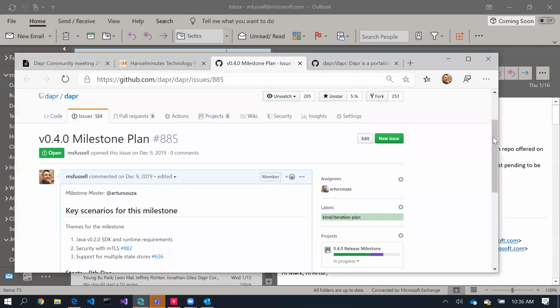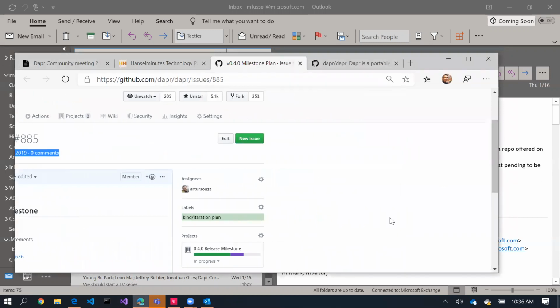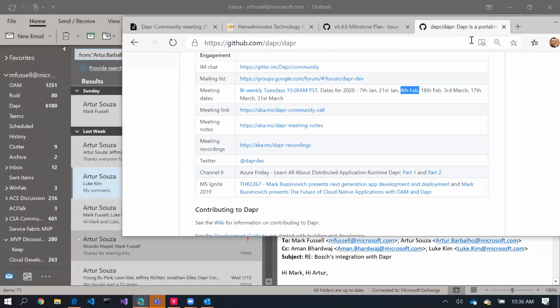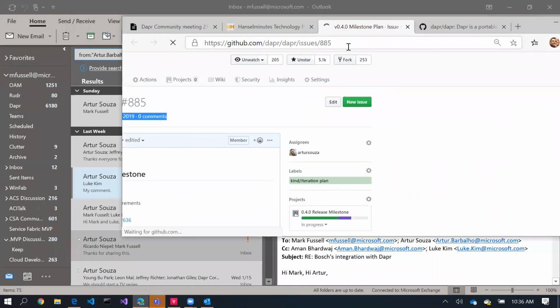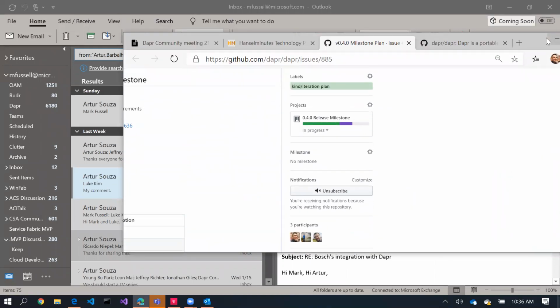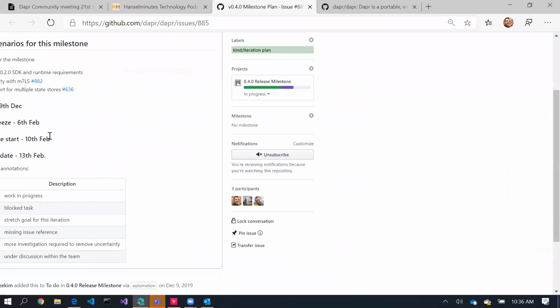From the milestone plan perspective, we've finalized our dates now. We're working towards the next runtime release for Dapr. The dates we have are within February. We have a code complete freeze date on the 6th of February, then we start our end game on the 10th of February, with a release date on the 13th of February. So those are the dates we have for our 4.0 runtime.